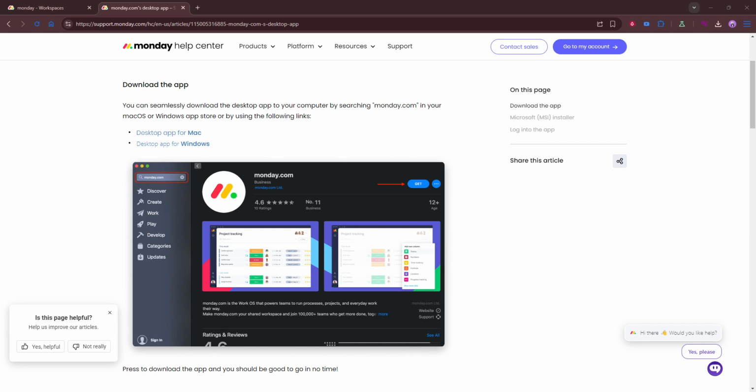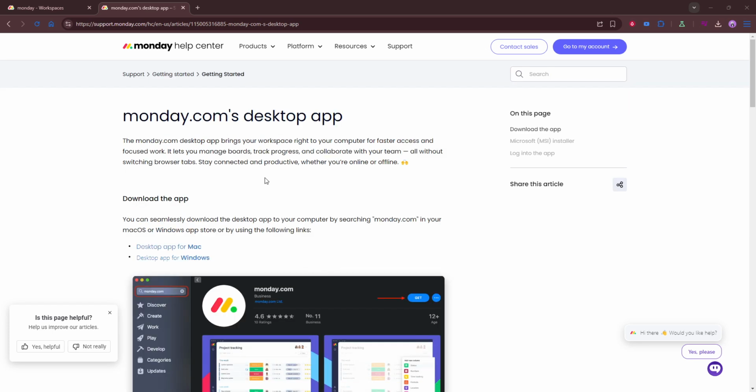Once setup is complete, launch the Monday.com desktop app. You can usually open it immediately from the installer's final screen, or you can find it later in your Applications folder on Mac or through the Start menu on Windows. When the app opens, you'll be asked to log in with your Monday.com account. Enter your login details carefully and sign in to access your workspace.